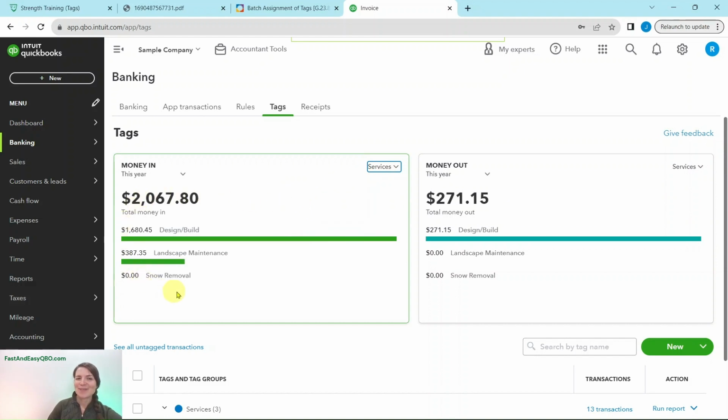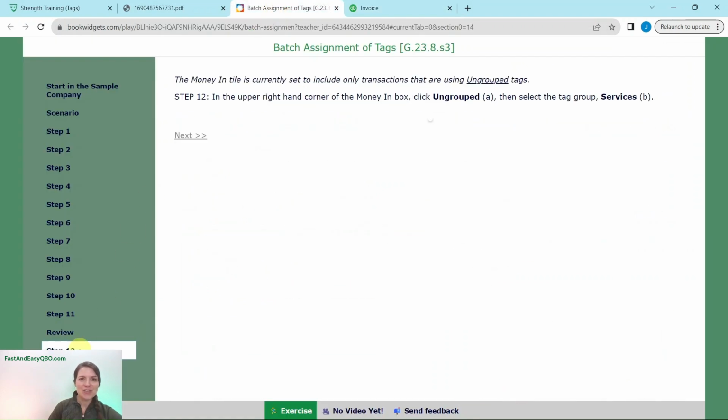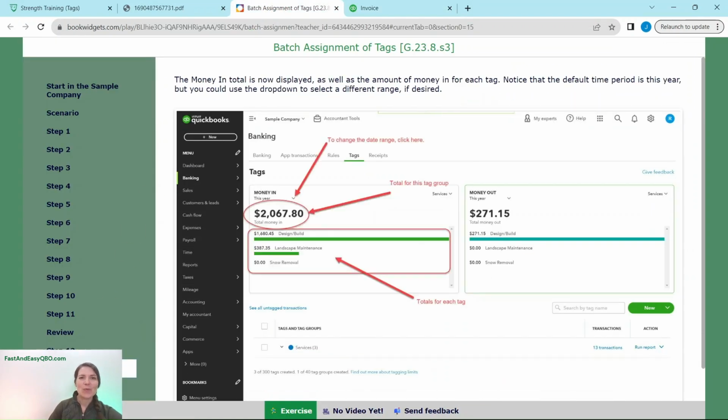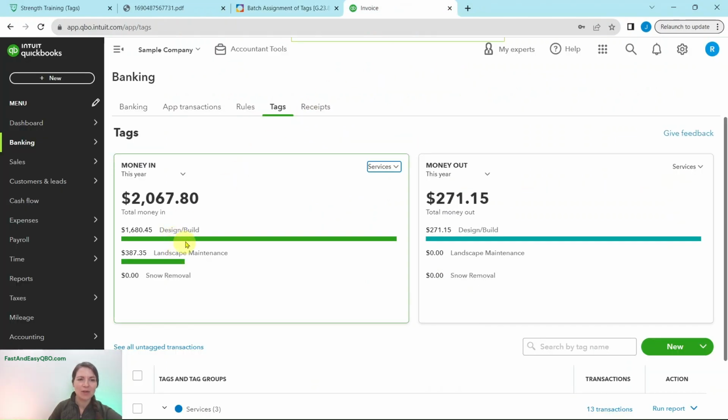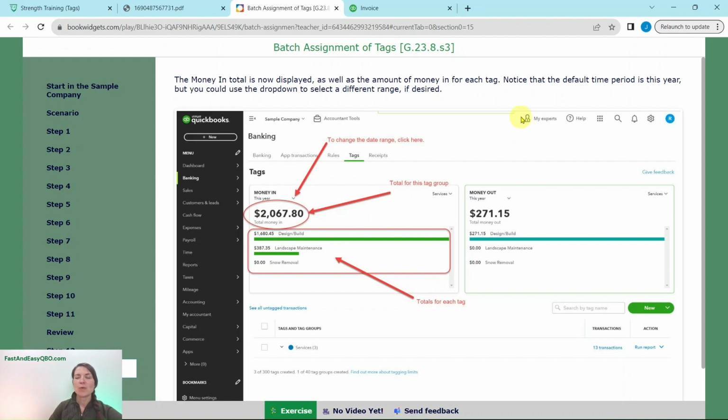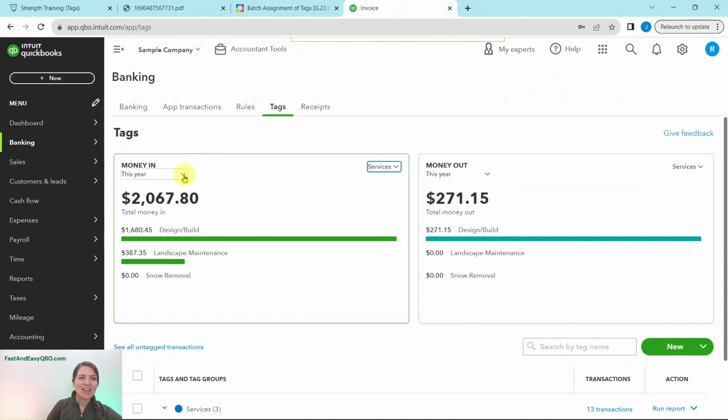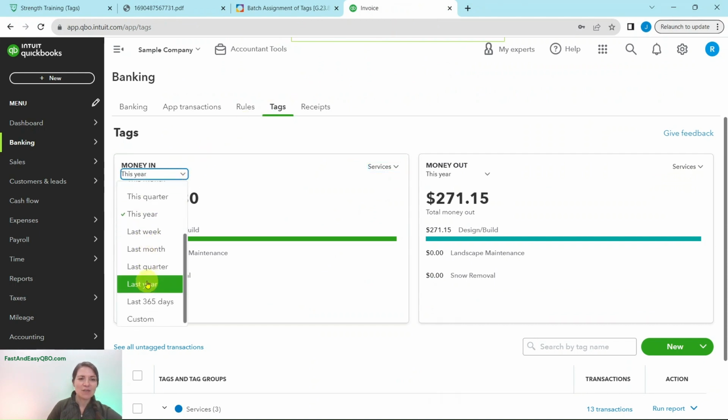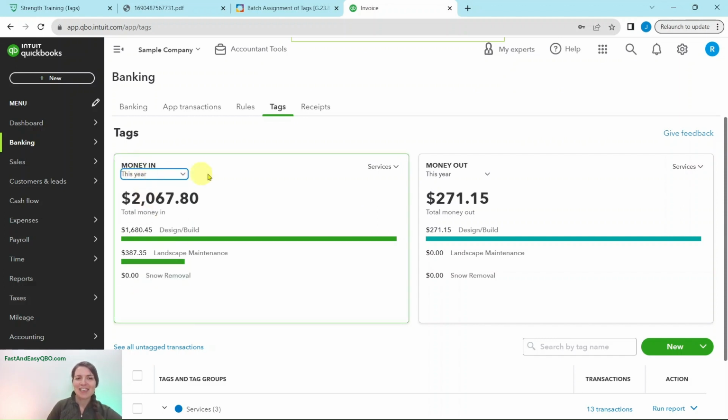And as you can see, the ones that we have tagged are now showing up in this dashboard, which is great. That's what we need. So we will see now that it is displayed as well as the amount of money in for each tag, which is broken down here, which is great. If you notice that there is a default time period for this particular year, but if you ever need to set a different range in real life, you can go ahead and change it right here. This allows you to select different times. You can even customize it. But since Craig wanted it for this year, we're just going to keep it there.